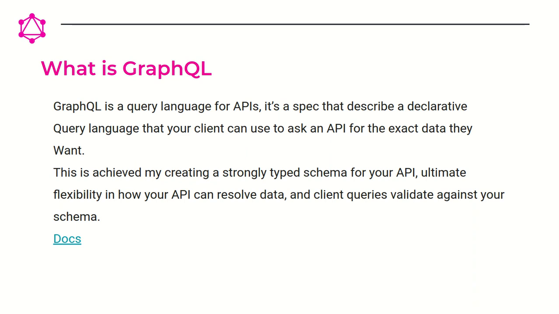So that's what this is saying here. GraphQL is a query language for APIs. It's a spec that describes a descriptive query language that your clients, in this case your web application, your mobile application, your wristwatch, or anything that needs data, sometimes maybe your IoT device, can use to ask an API for the exact data they want. This is achieved by creating a strongly typed schema for your API.